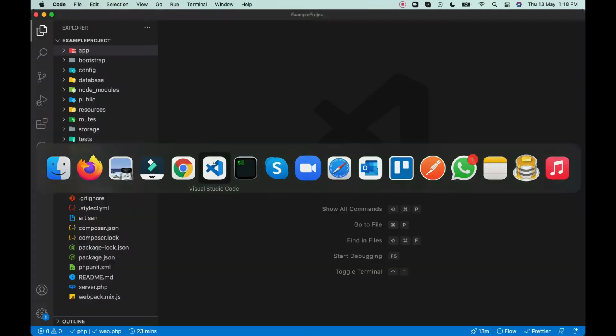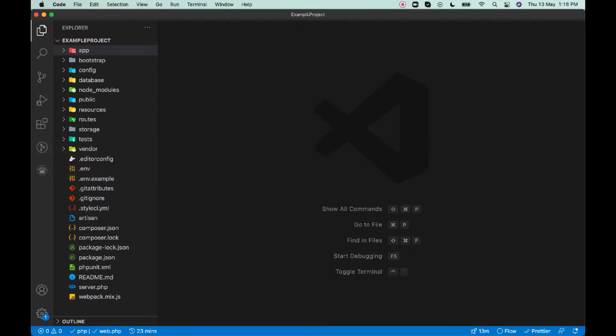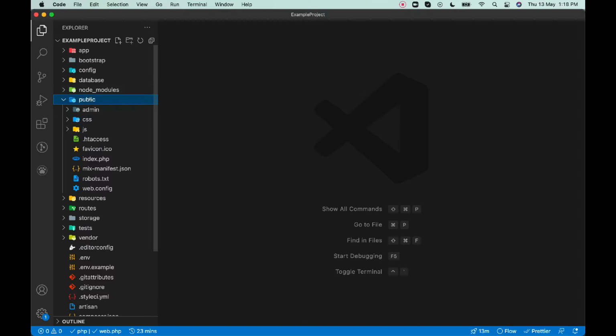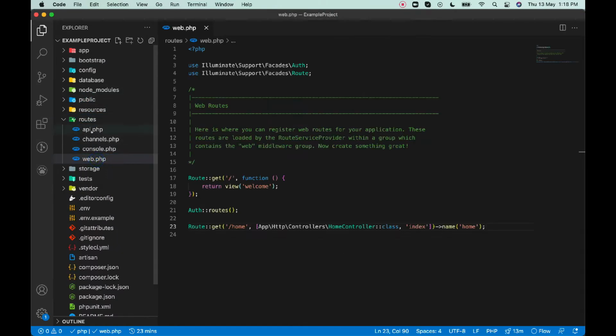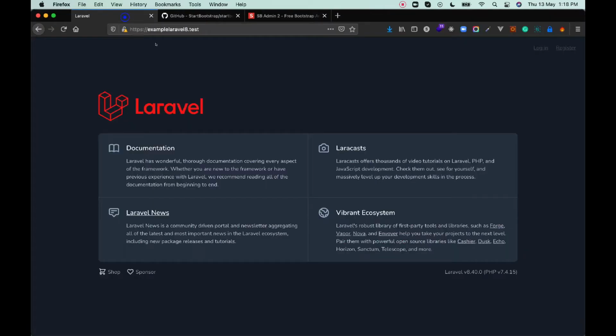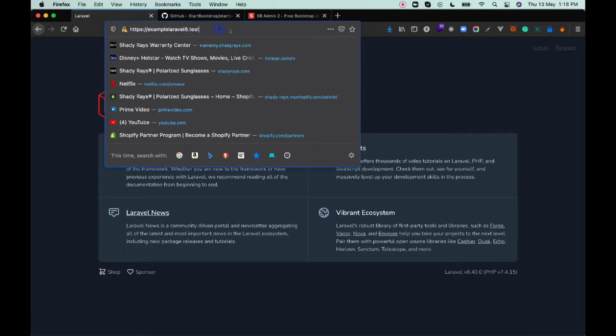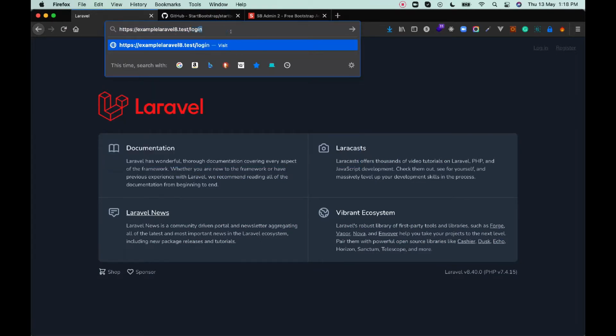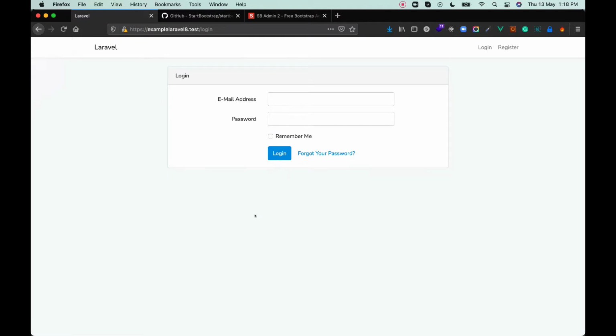We will simply paste. Let me open this code. Yeah, here is the example code. If you see in the public folder, we have this admin. So let's go into the web.php route file. So this is our Laravel project. If you go on the /login screen, it will open the default theme for that.